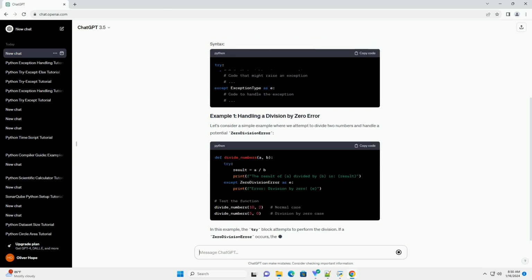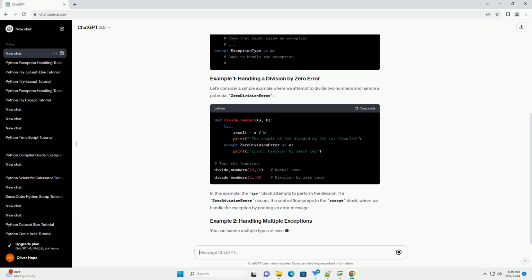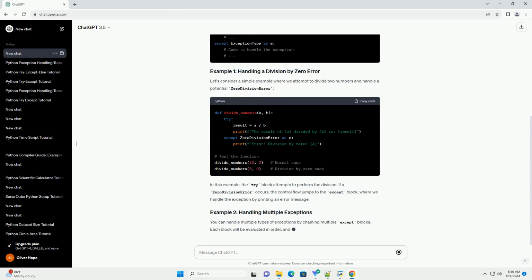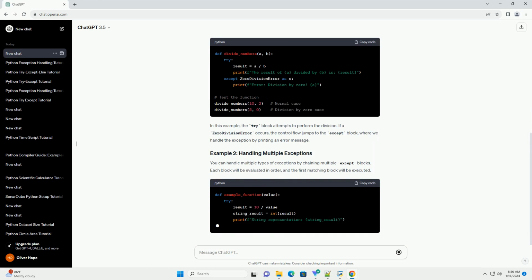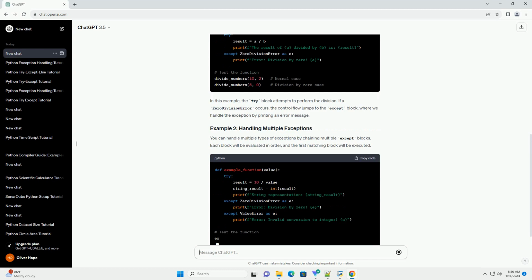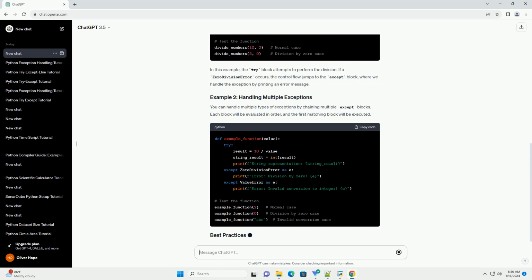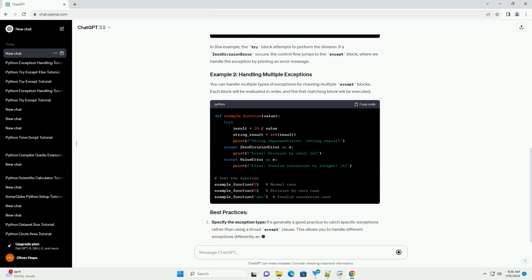Let's consider a simple example where we attempt to divide two numbers and handle a potential zero division error. In this example, the try block attempts to perform the division. If a zero division error occurs, the control flow jumps to the except block, where we handle the exception by printing an error message. You can handle multiple types of exceptions by chaining multiple except blocks.